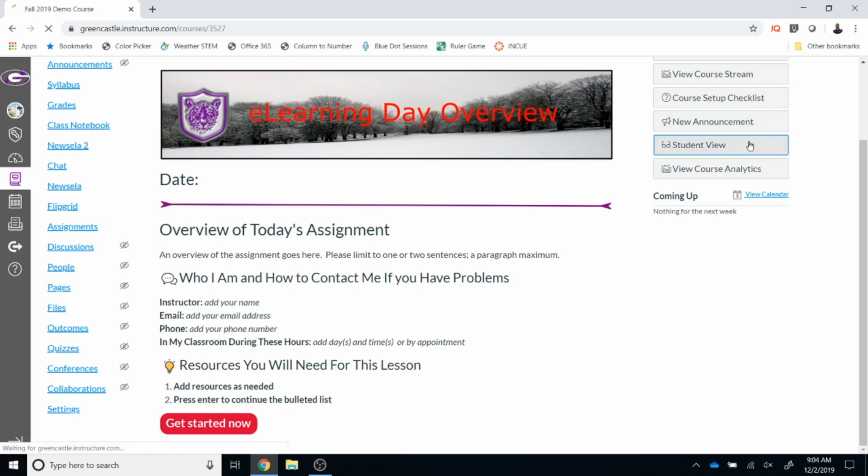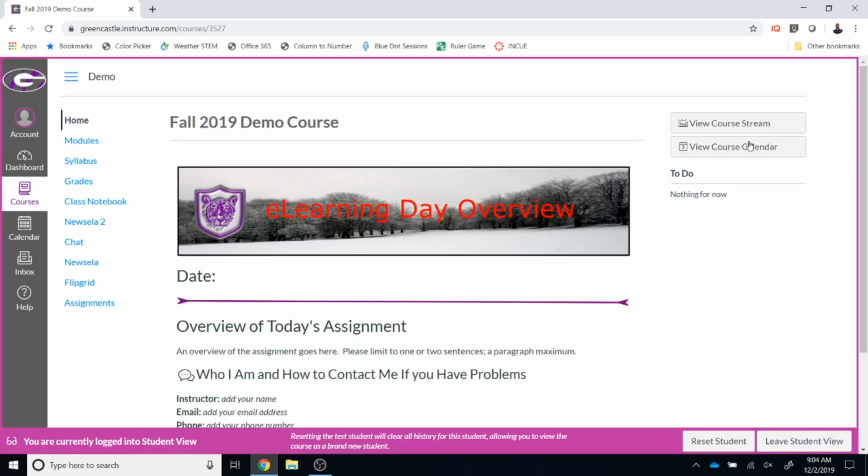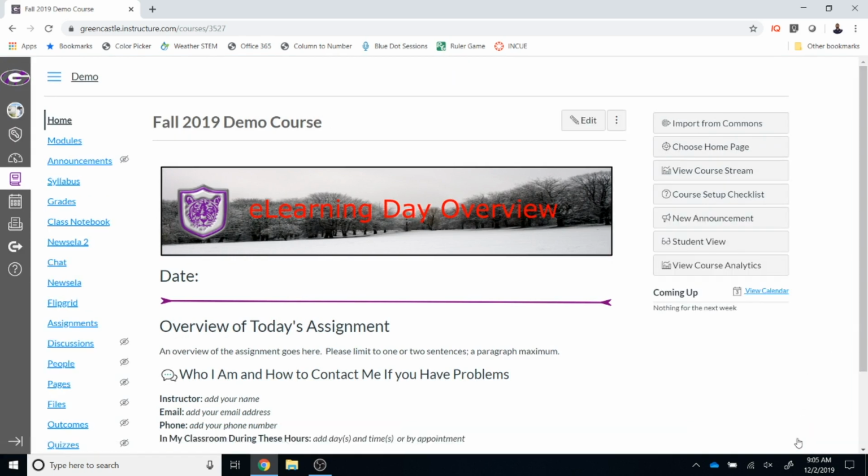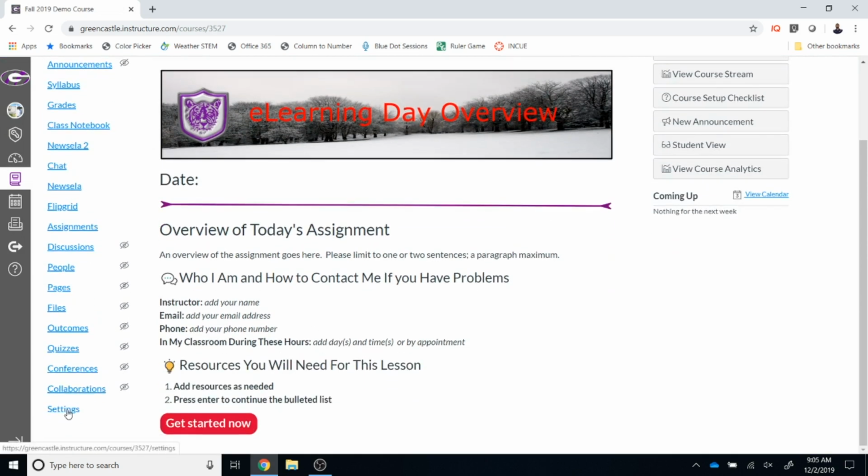If I go into student view, you can see that the more items that are in course navigation, the more confusing it could be for a student to navigate your course. So we're going to learn how to streamline that course navigation. Please be aware that settings at the bottom will never have a symbol next to it because it is never visible to students. That is the exception to this rule.